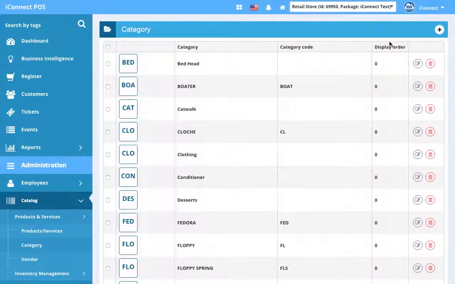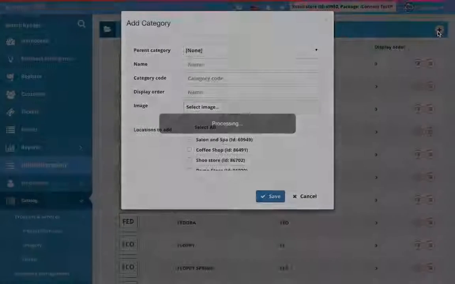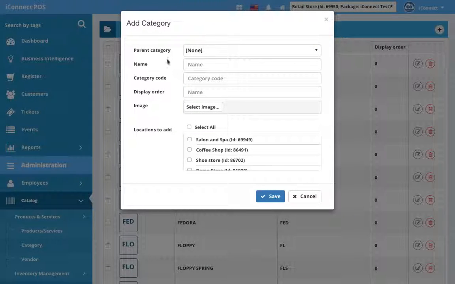To do this, all we have to do is click the plus button up here in the top right-hand corner and add a bit of information about this new category. So the first option you have is to make this a nested category by giving it a parent category. So say maybe you sell clothes along with other items, you might create a master or parent category clothes, and then under clothes you might have t-shirts, pants, shoes, etc.